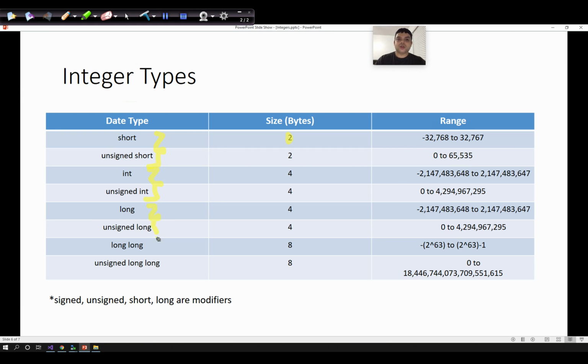Now a long and an unsigned long can also hold 4 bytes or 32 bits, so its range is similar to an int or an unsigned int. However, a long can hold up to 8 bytes or 64 bits, so its range is from minus 2 to the power of 63 to 2 to the power of 63 minus 1, while an unsigned long holding only positive integers ranges from 0 to 2 to the power of 64 minus 1.